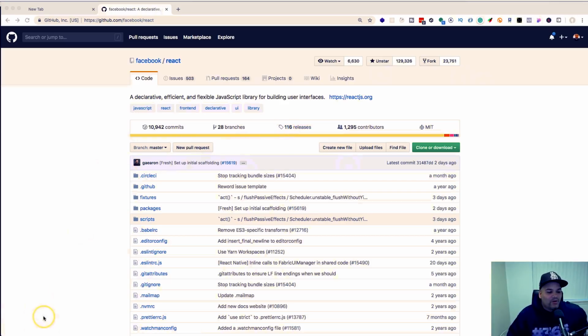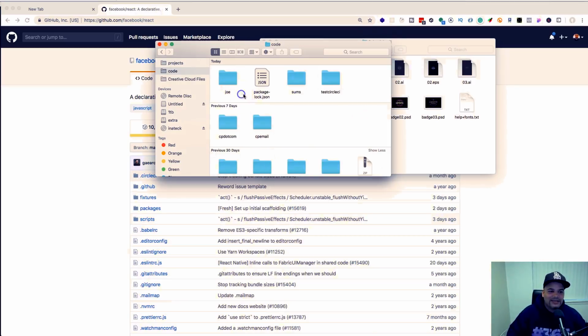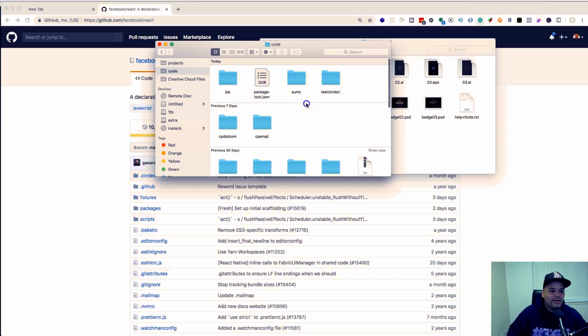Now, we are going to start with creating a folder on our computer. I'm going to show you guys how to do this yourself. I'm going to break it down for you because that's what I love to do. I'm going to create a new folder and call it math. Okay, I'm just going to call it math, right?